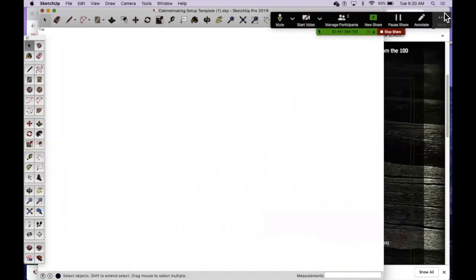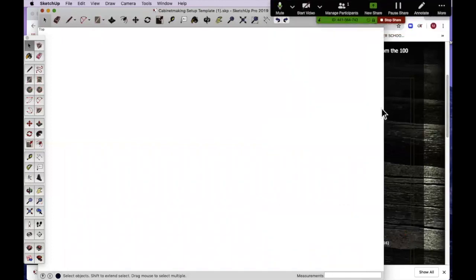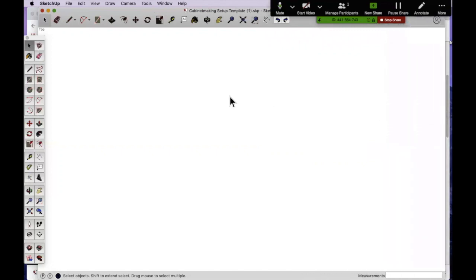Now what we're going to do is start drawing in SketchUp. SketchUp is a pretty easy program to use. It's going to do exactly what we tell it to do. All right, so there's a couple ways to draw. Let's say we want to draw a box that's 20 inches wide and 30 inches tall. We could do that 2 different ways.